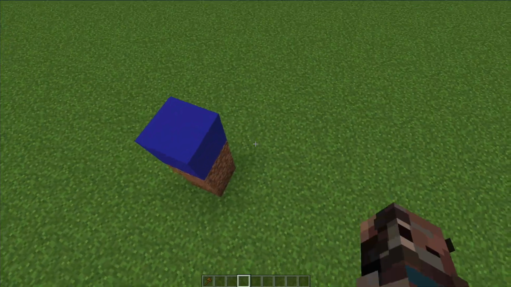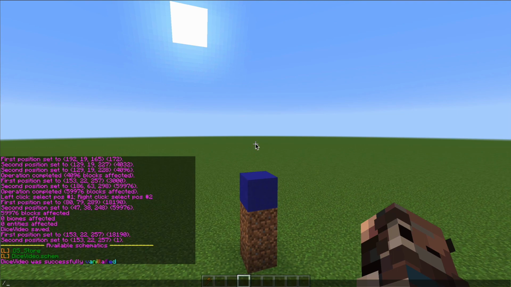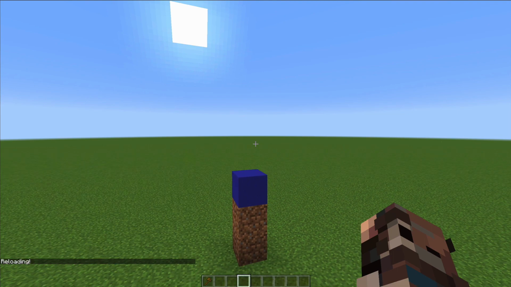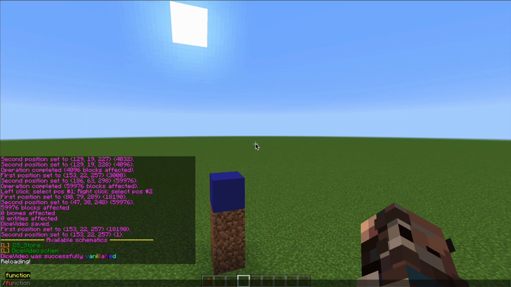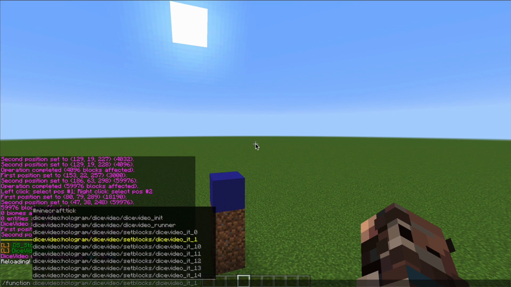Okay, so now that we're back in Minecraft, all you need to do is a /reload. So we do a reload, and once it's done reloading, you're gonna find that if you do /function, there's gonna be a bunch of different functions. Don't worry about most of them. These are just the steps, how it's gonna place blocks. All you need is the Dai's video init. So if you were making a map, this is the one function you need to call, okay? So watch, I'm gonna call it and everything else handles itself.